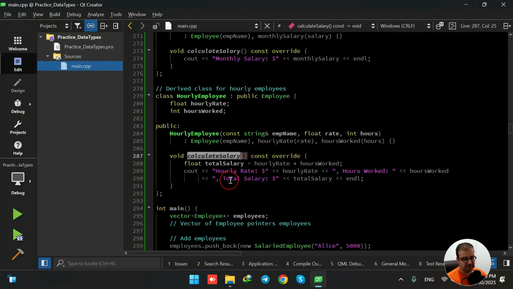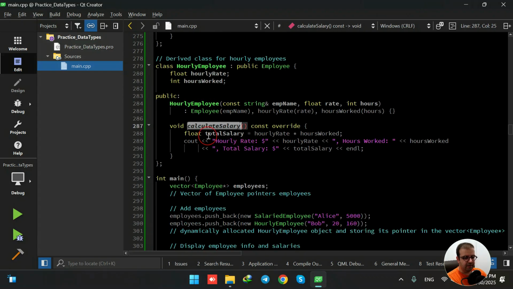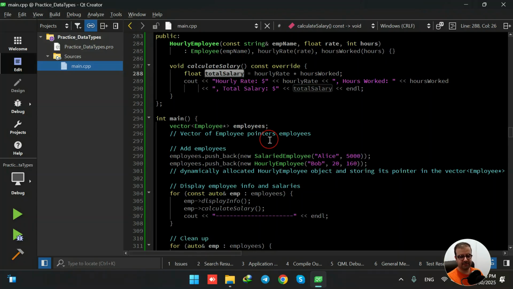Then we are having the calculate salary function, and in this calculate salary, we have this formula. So the total salary equals hourly rate multiplied by hours worked. And then we are showing this message in the output. For example, for hourly rate, we print the hourly rate variable, and for hours worked, we print the hours worked variable, and then the total salary that is calculated just above is printed out. So this was what happens in the base class and two derived classes.